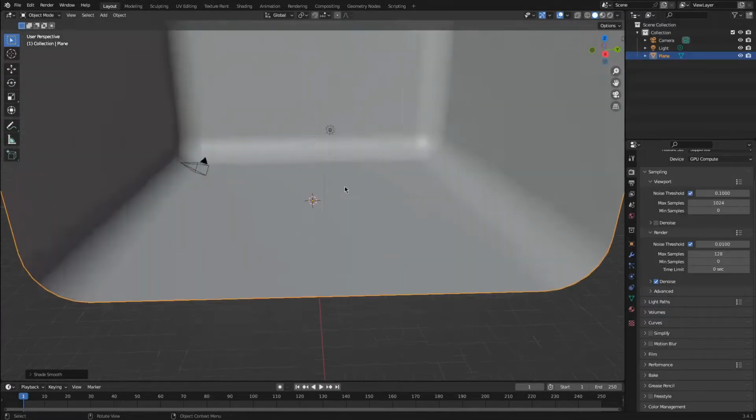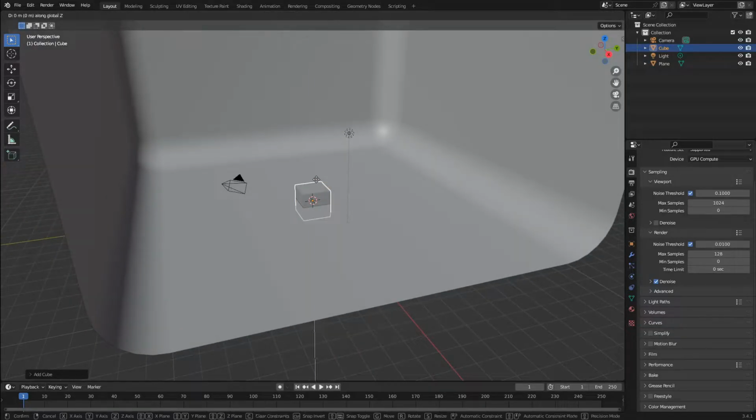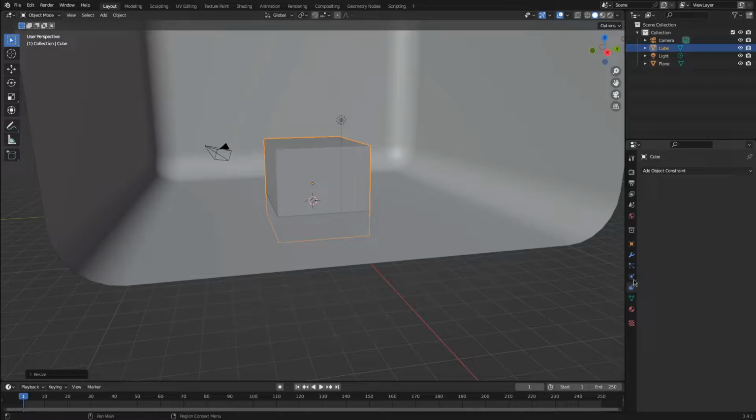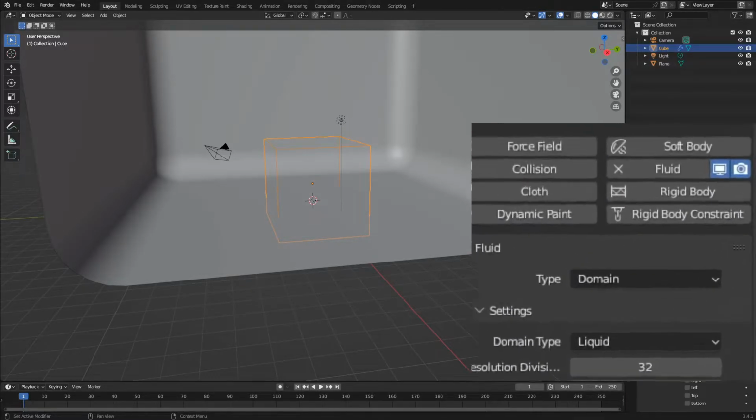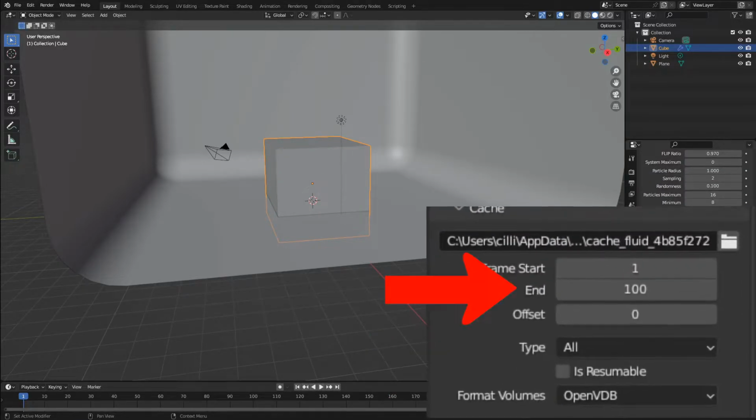To start, make a background, then add in a cube, and scale it to how big you want your liquid simulation to be. Go to Physics Properties and add a liquid simulation. Then have these settings: Type Domain, Domain Type Liquid, set the end frame to 100, and type to all.